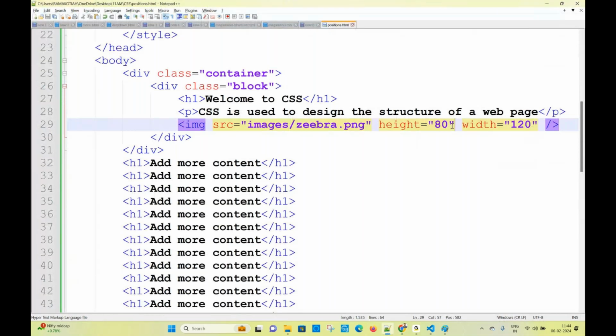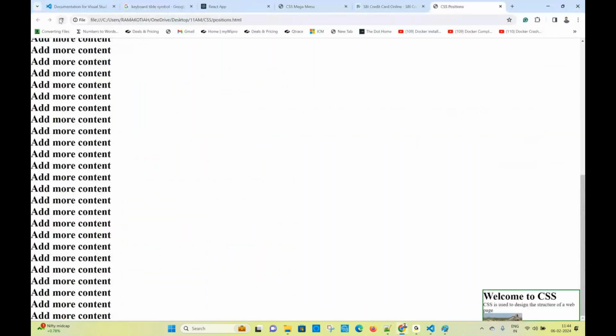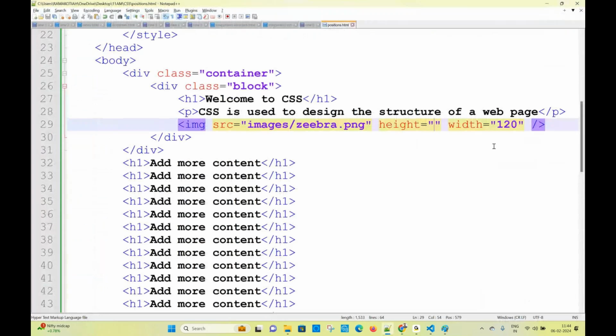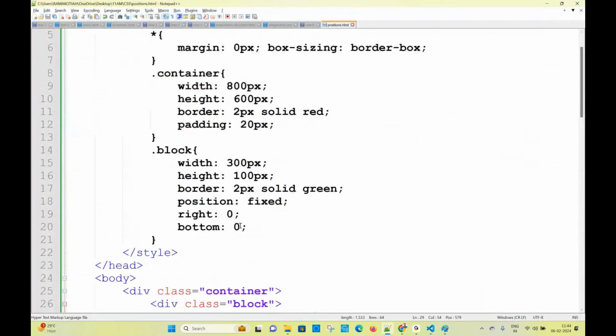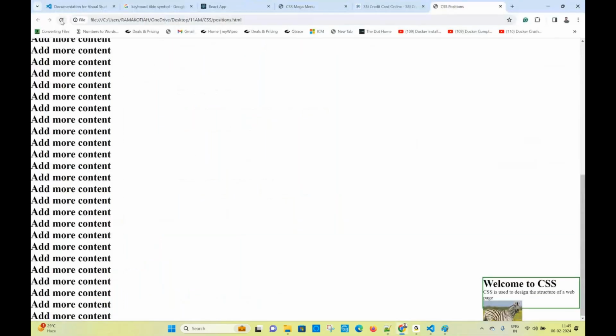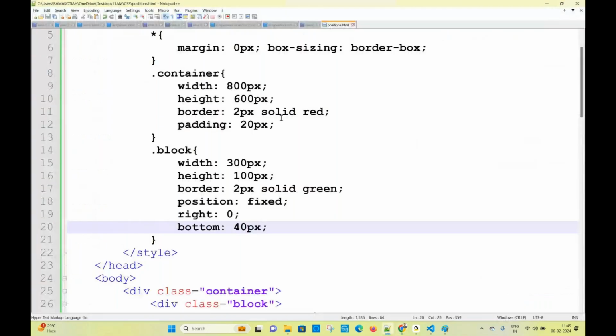If I am not taking height, will it work fine? Yeah, it is auto height, maybe it will occupy. The image is also there in the box. Bottom, I'm writing 40 px. Bottom 40 px if we write. Now it will be, yeah, maybe you see, because you set height here. You set height, remove the height.